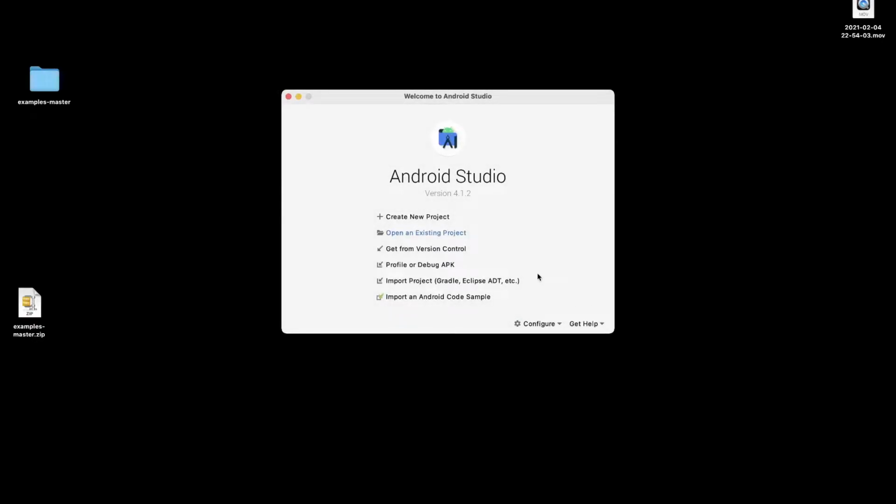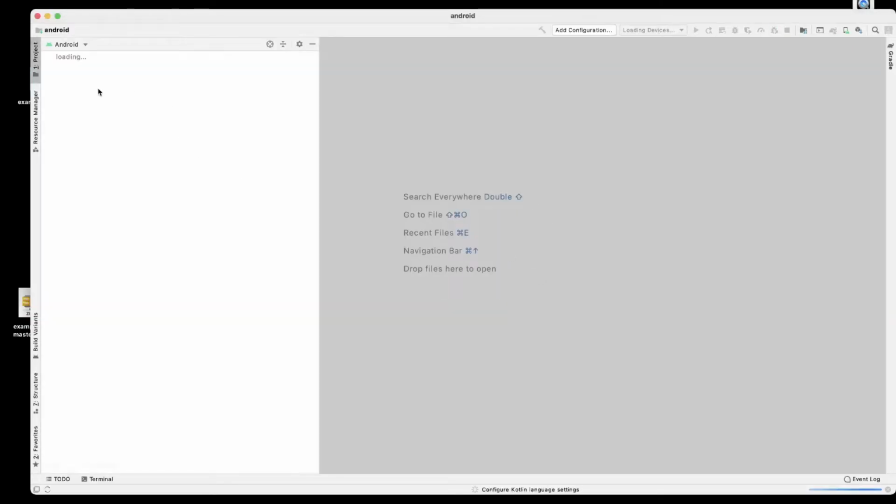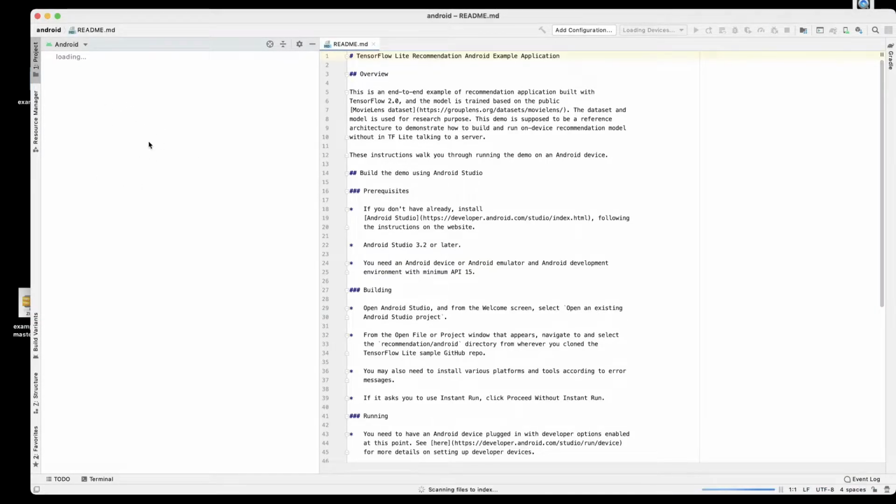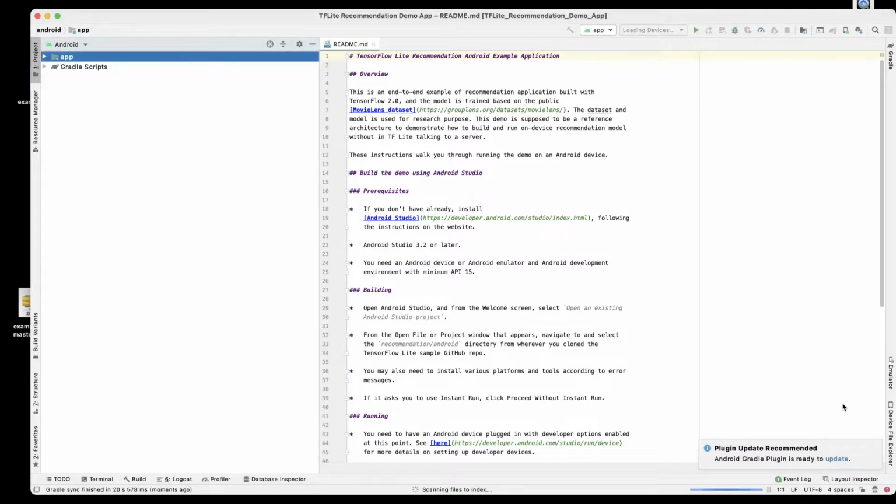So once this opens, we should see the files loaded up on the left hand side, and then we'll do the Gradle sync, and maybe if there are any updates, we should see them on the bottom right hand side. Meanwhile, I've connected my phone to the computer, so it should show up here where it right now says loading devices. So the files are loaded.